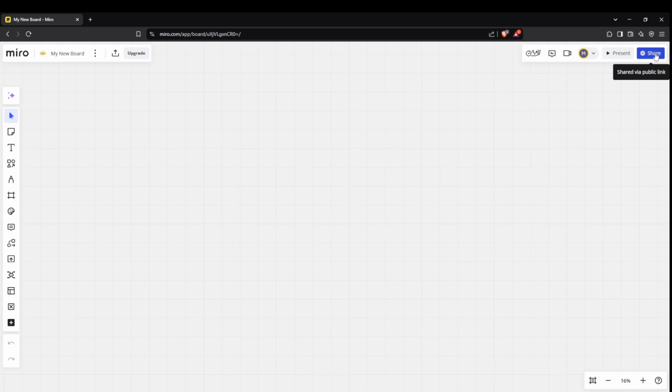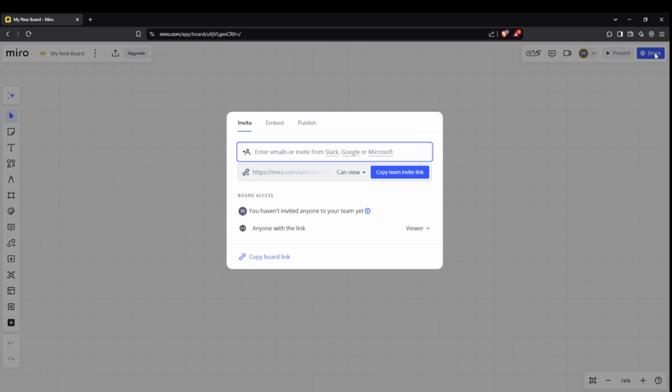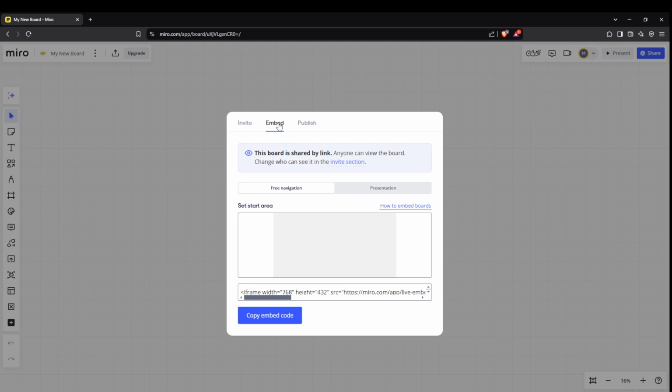The next step involves locating the Share button. Once your board is open, direct your attention to the upper right corner of the screen. You should see a button labeled Share. Clicking on this will open a menu with several sharing options. From the sharing menu, choose the Embed option. This is the crucial step where you'll generate the HTML code required to embed your board.